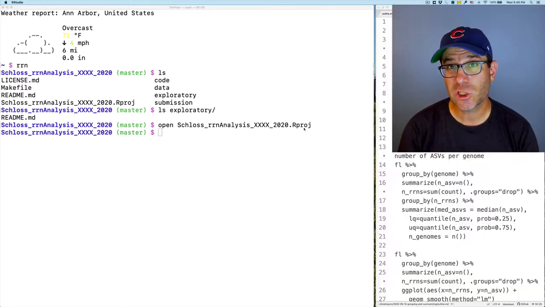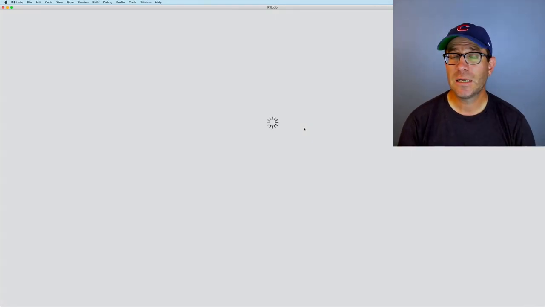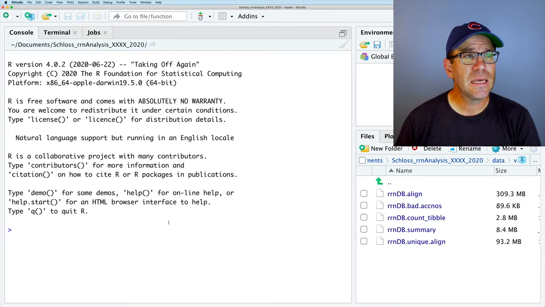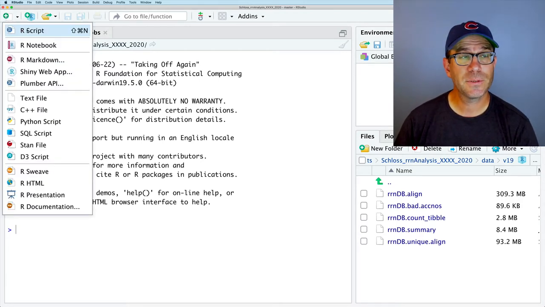This will then launch RStudio for us, as we saw in the last episode. Great. This brings us into our R session. I'm going to create a new R script.